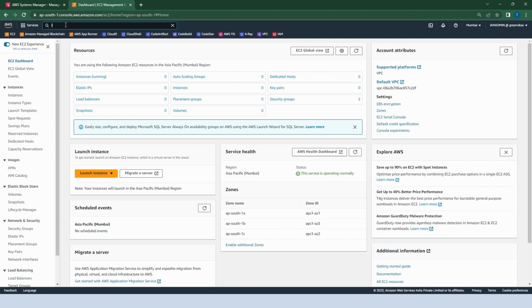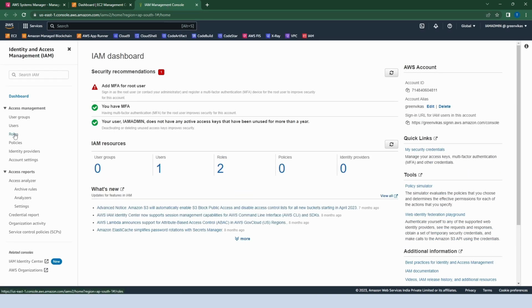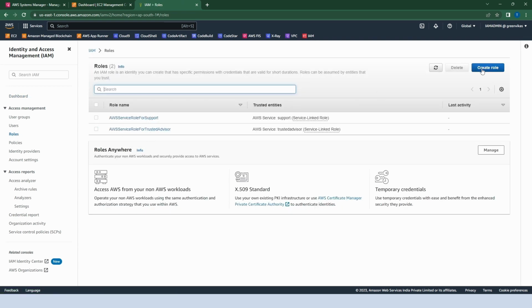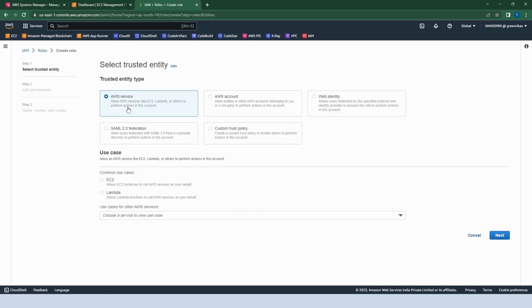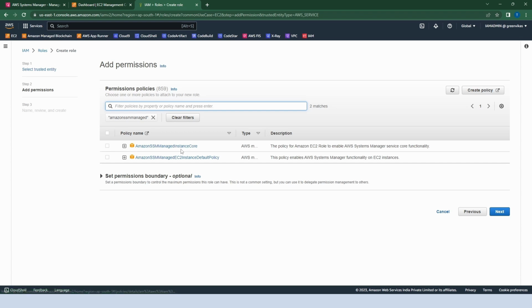And for that, go to the IAM dashboard, or you can search IAM in the search bar. Click on Create Role. Now we have to choose the entity type, and this time our entity type is AWS service. And under the use cases, let us choose EC2, because right now we do not have any Lambda function, so just choose EC2 and click on Next. As you can see, more than 850 policies are there. So let me type Amazon SSM managed, because we want this particular policy to be attached. There are two policies related to SSM managed instances. Let me select the first one, which is Amazon SSM managed instance, and click on Next.